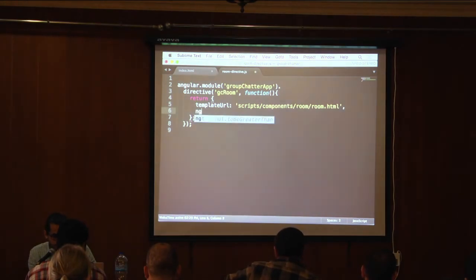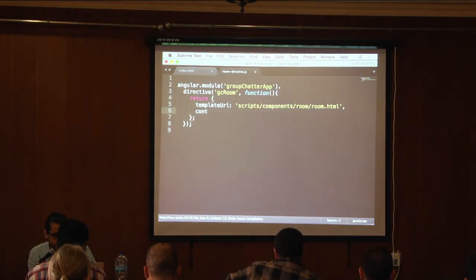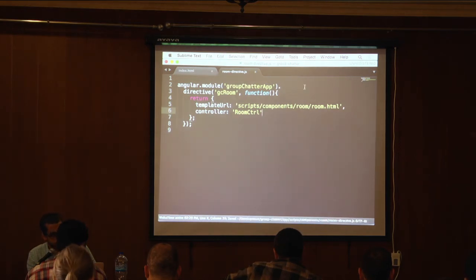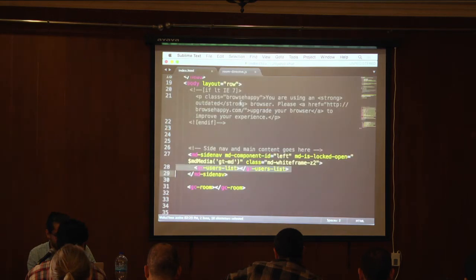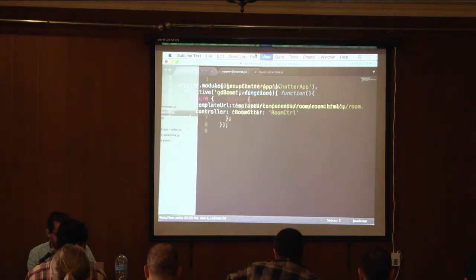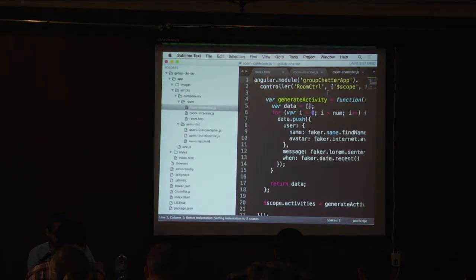I'm also going to give it a controller. My controller is going to be the room controller. Let's continue with this. Let's go to the room controller and see what is in there.